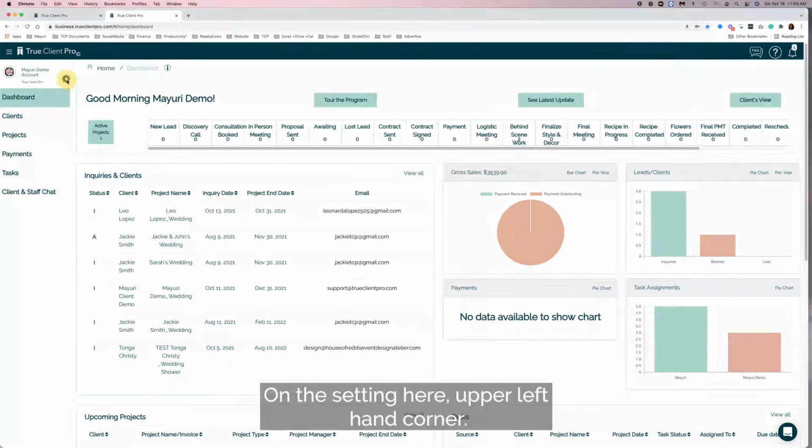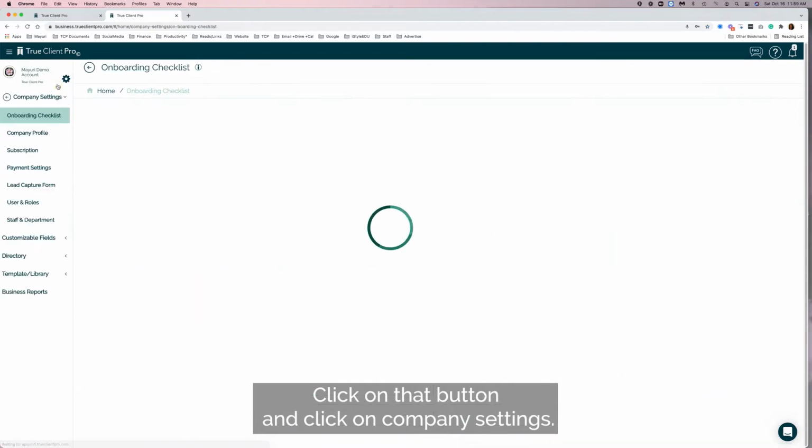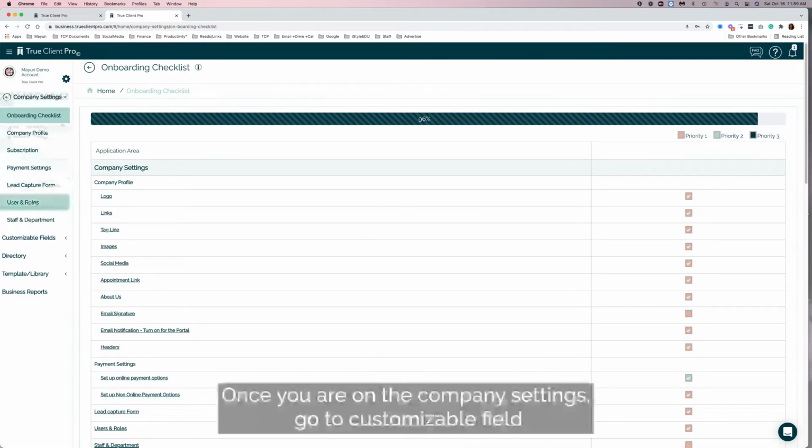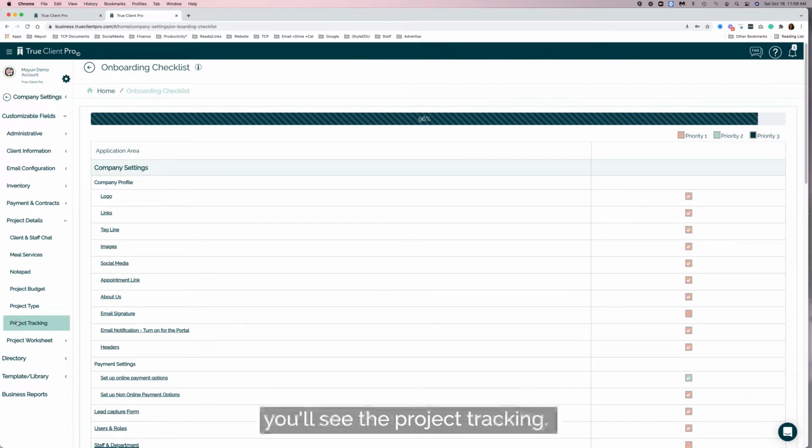On the setting gear, upper left-hand corner, click on that button and click on Company Settings. Once you're in the Company Settings, go to Customizable Field and then Project Details. And under Project Details, you'll see the Project Tracking.